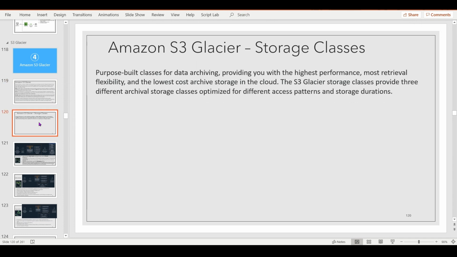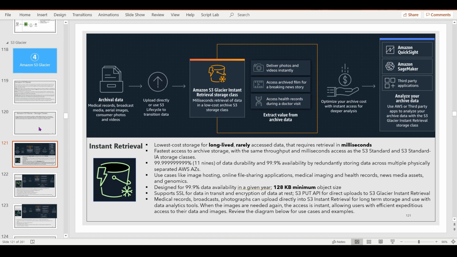So S3 Glacier is a storage class intended for long-term storage and archival solutions. With instant retrieval, you can instantly retrieve your data when the customer needs it, in a few milliseconds. It also provides the same level of durability. It is the fastest access to archive storage, almost similar to S3 Standard and Standard IA, but of course there will be some latency and performance difference.